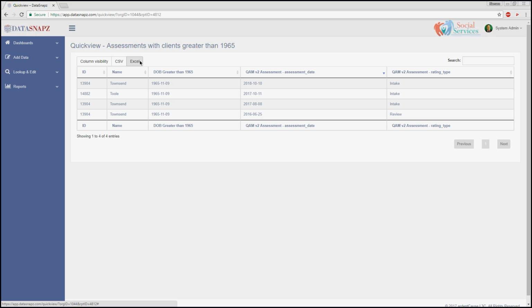I can also download this report. So this is very useful if you want to see particular domains, if you want to add filters, so you only want to see certain scores in those domains, or you want to see all the intakes from everyone that had an intake this year or all time, and then you can download that and do whatever you want with it in Excel, or save that for later use.